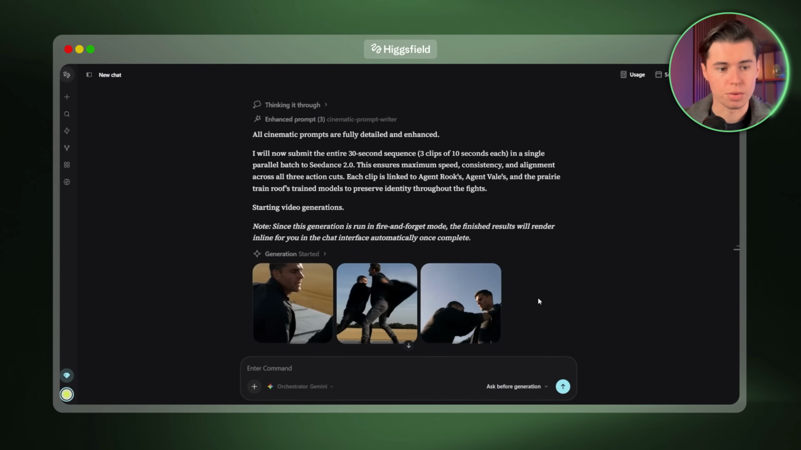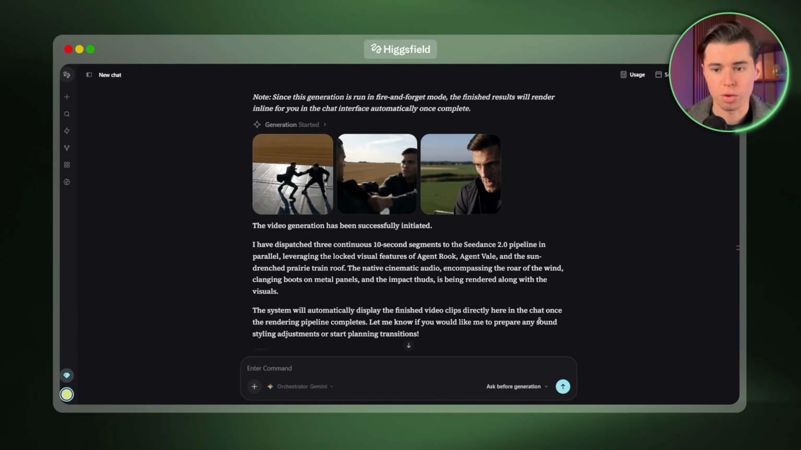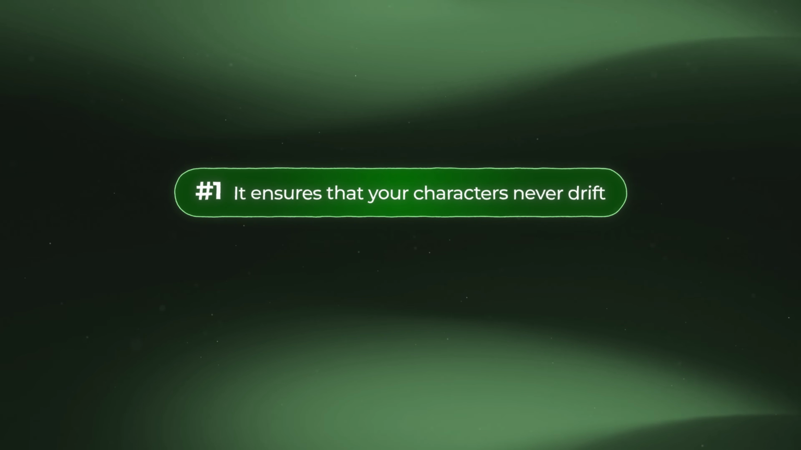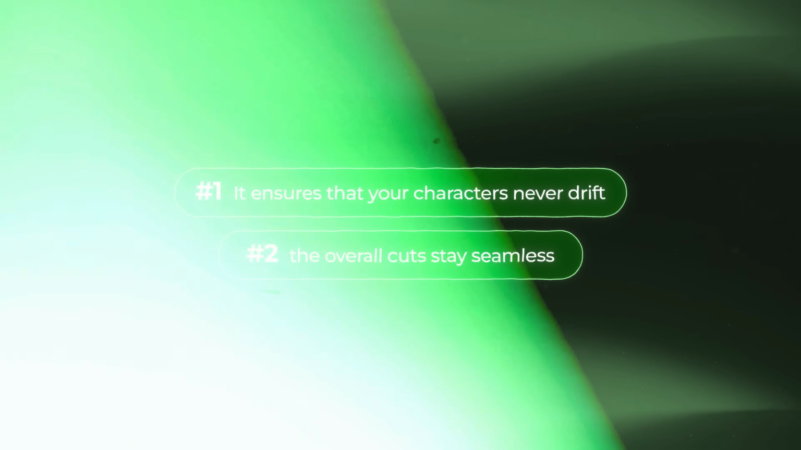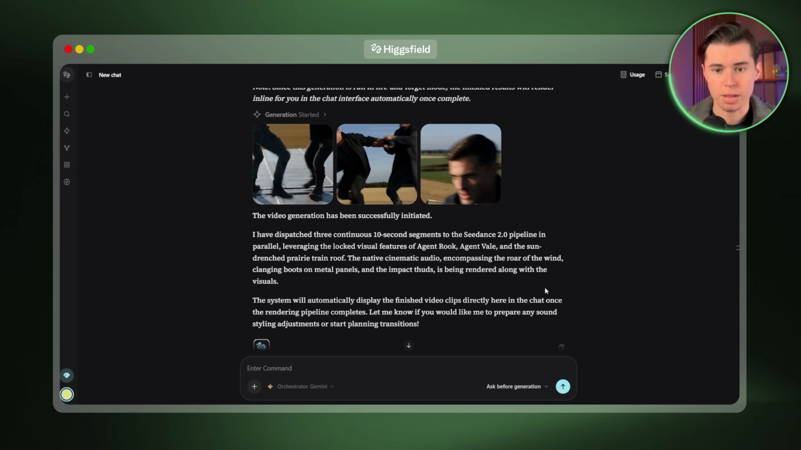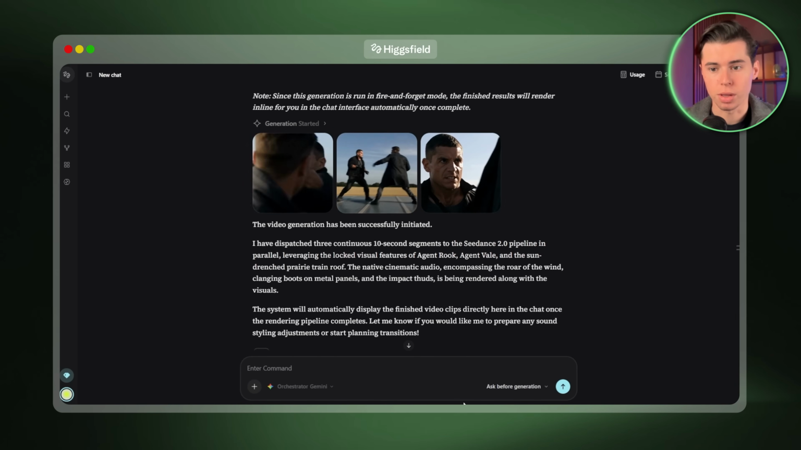One thing that's really impressive is that when it generates the next video, it uses the previous one as a reference. Now it does pretty much 2 things. It ensures that your characters never drift like they did in InVideo, and that the overall cuts stay seamless. Now that thing, plus all the other stuff like the lighting matching, makes the final output look really, really good. Let's take a look.